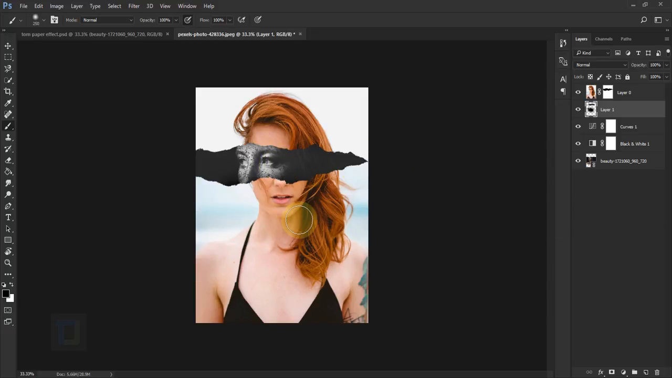Base effect is ready, but since we are going for a town paper effect, there needs to be a little bit of white space here and there to make it more realistic. Let me explain what I mean. So to do that, go and create a new blank layer, and again this will be under your main model, right?